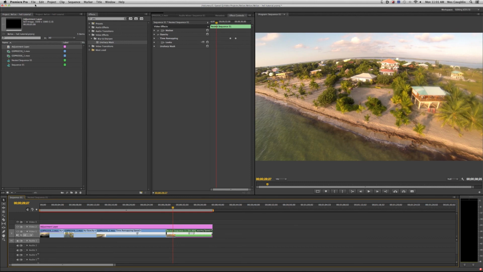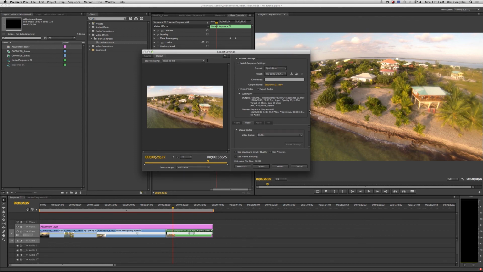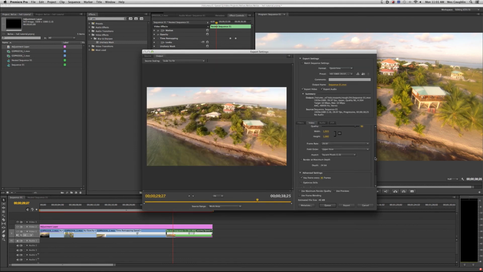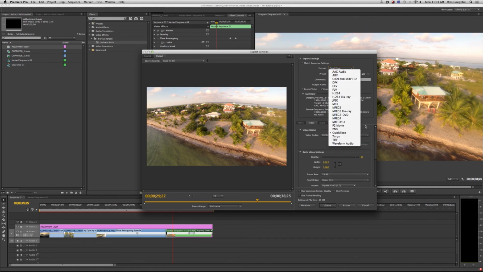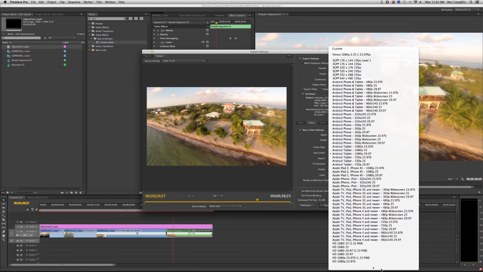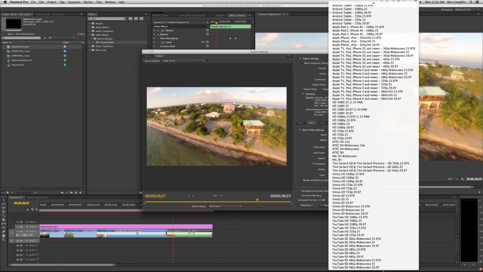All we need to do is go File, Export, Media. Most of the time you're delivering for the web, for the internet. So what we're going to do is go back to an H.264 format, which is a delivery format. So we're going to click on our format up here in our export settings and go H.264. And then it's real easy from here. There's tons of presets down here. I would suggest going to a Vimeo 1080p 30 or a YouTube 1080p 30 setting.